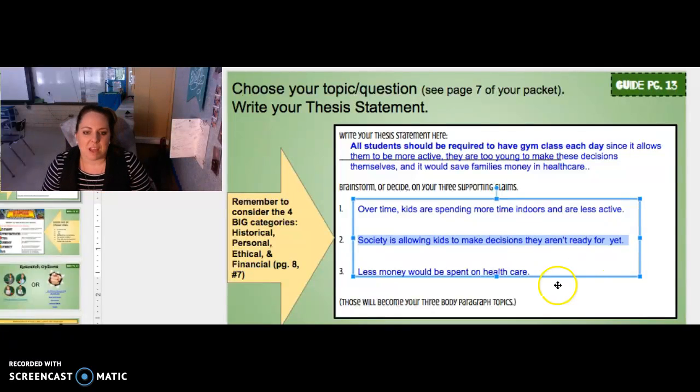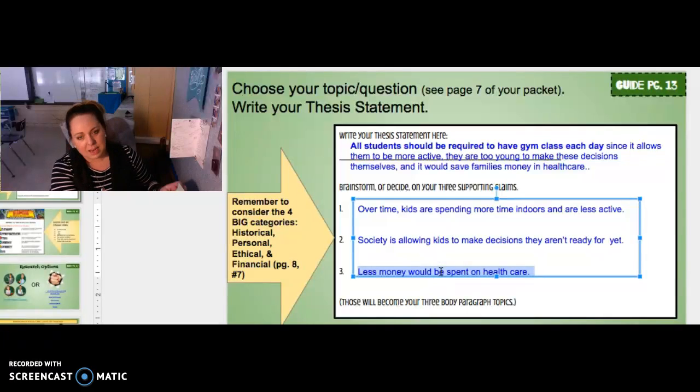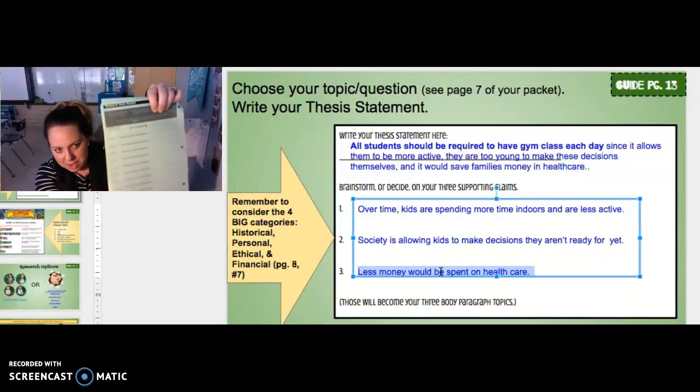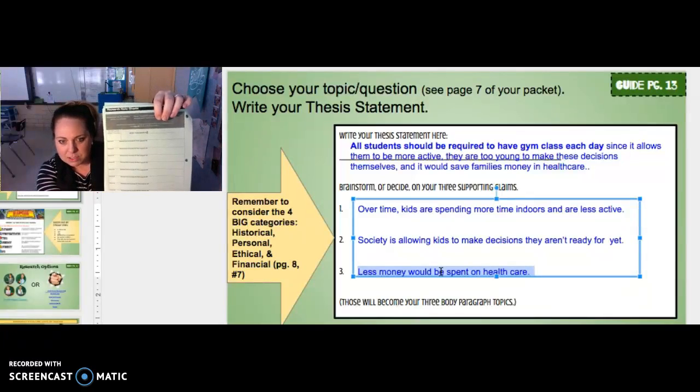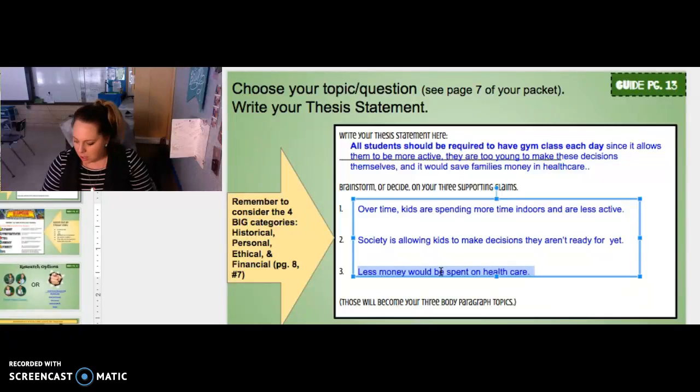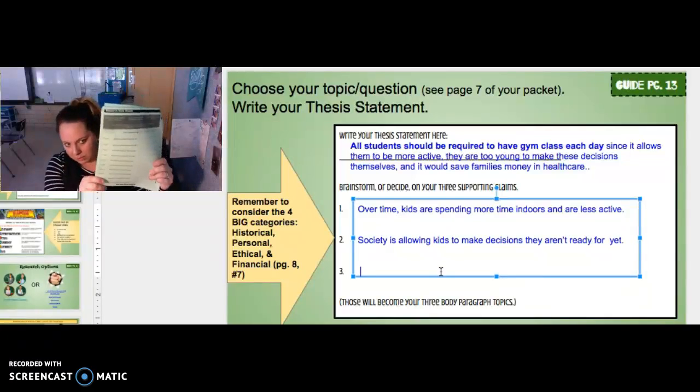Okay? And then the next page, body paragraph number 3, is about this last topic: less money would be spent on healthcare. Less money, healthcare. Same thing. That topic, anything I find goes on this page.